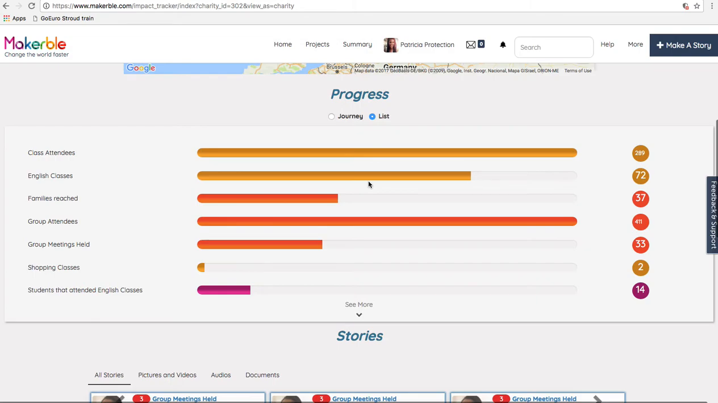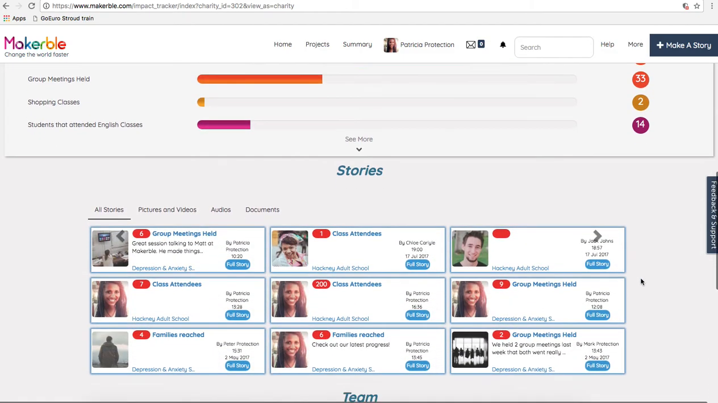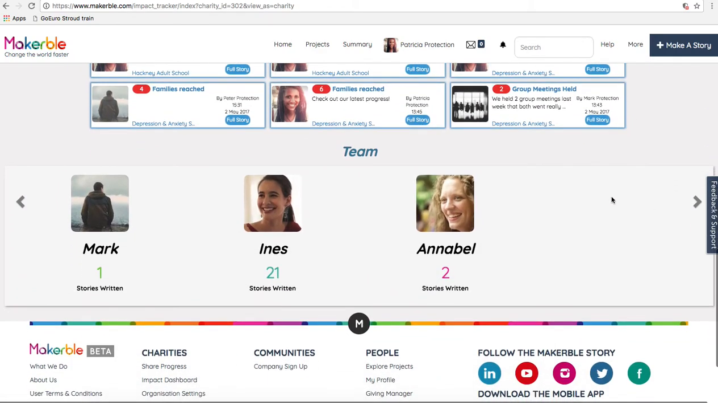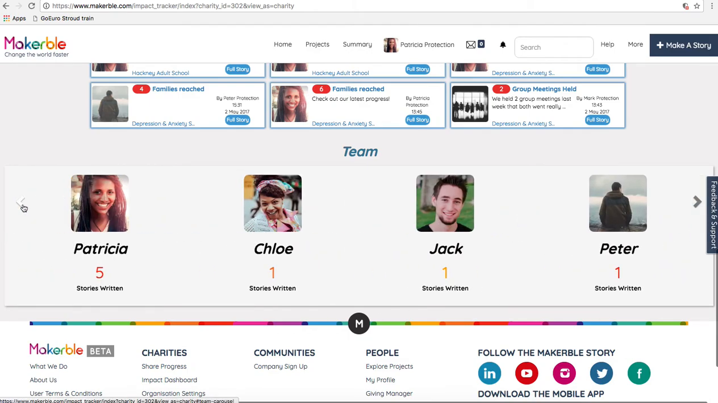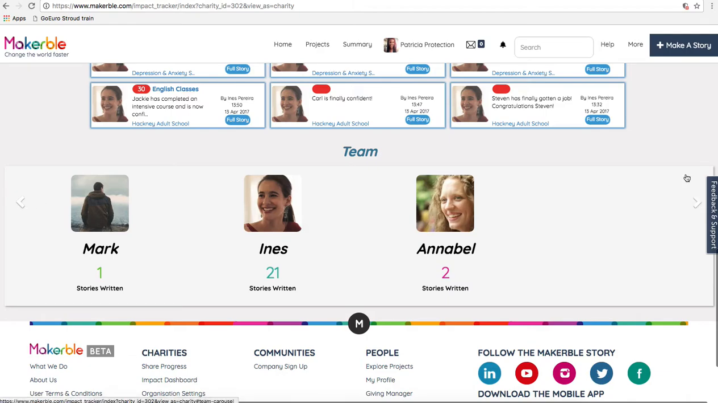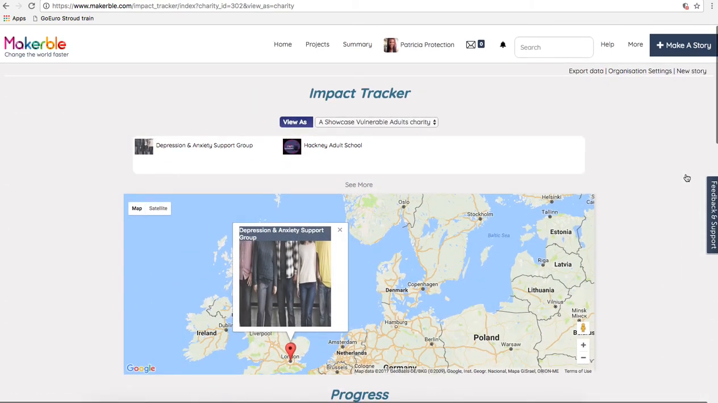And as I said before, if class attendees, if you'd also been recording gender, ethnicity, age, and other demographic information, then you would see pie charts reflecting that below each of these progress bars. Makerble also shows you all of the stories that have been collected across your organization, and it shows you your members of staff or volunteers and how many stories each of them have written, so you can encourage them to keep doing more. Not that you'd need to, because the profile and the newsfeed really do encourage people to be logging information regularly.